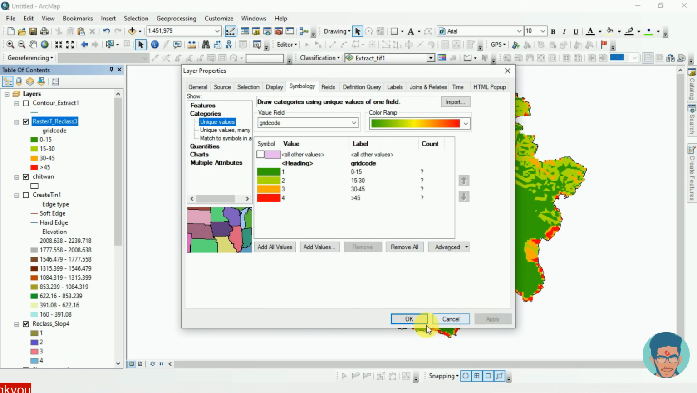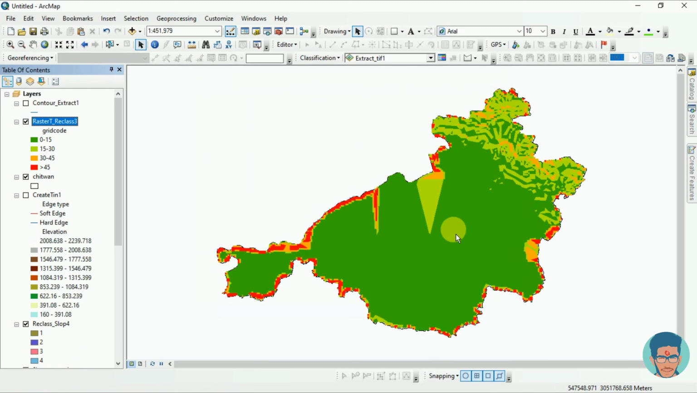It will help, pretty sure. Now this is the ramp which I want. After this you can see Green zone is 0 to 15 and it is flat land. You can see it here. This is our slope map. Now we have to calculate the area.